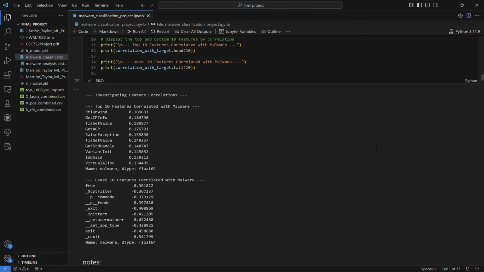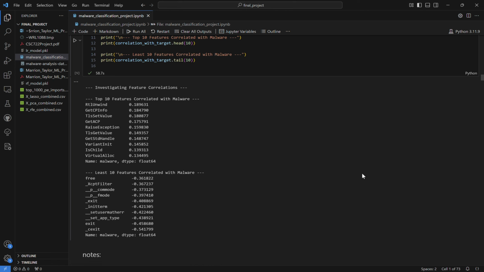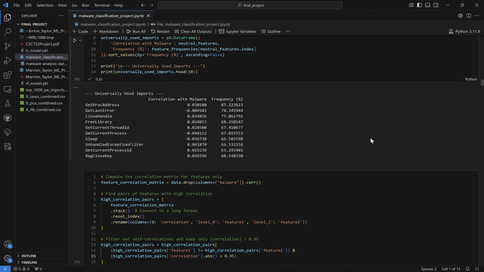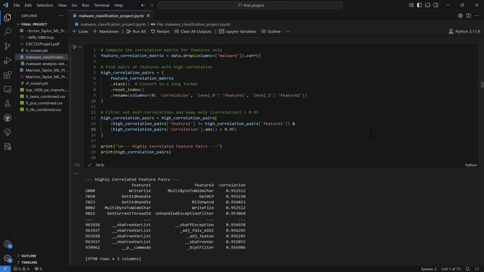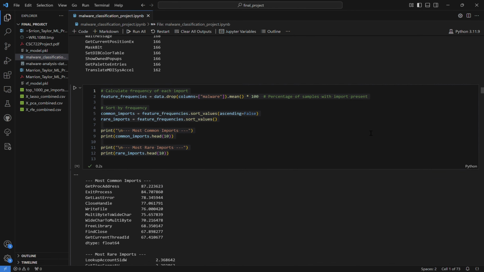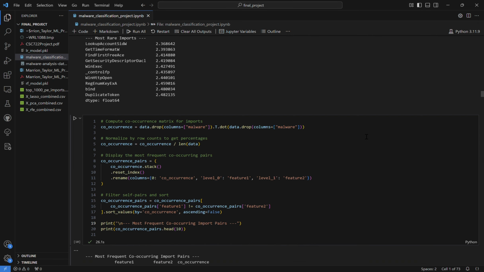The first thing I looked at was the most positively and most negatively correlated features. We can see here that none of these features are extremely strongly correlated. This tells me that we're not looking for one or two magic import functions. We're really looking for some unique combination or some more complex interaction between features. A lot of this stuff I'm just going to glaze over, simply because during my initial analysis I was just looking at, well, this might be useful, this might be useful. I don't know what I'm doing, but this might be useful down the road.